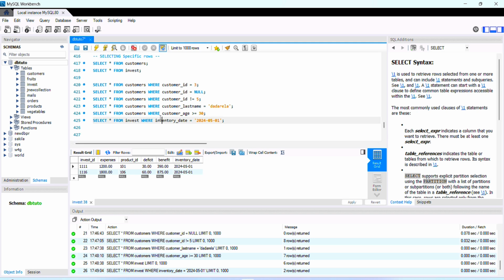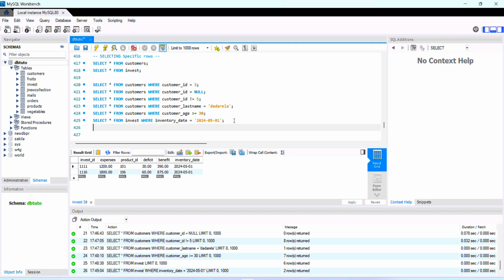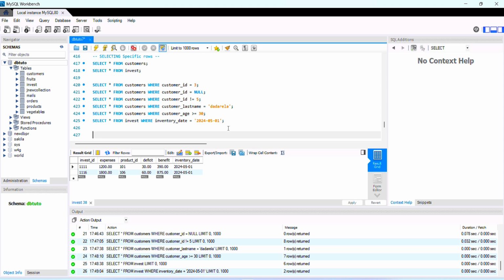Okay, this is how we select specific rows on MySQL Workbench for our database. Now we want to do something else, which is also important, basic to know. We want to use some wildcards. So I'm going to add a comment here: wildcards. That's also good to know.